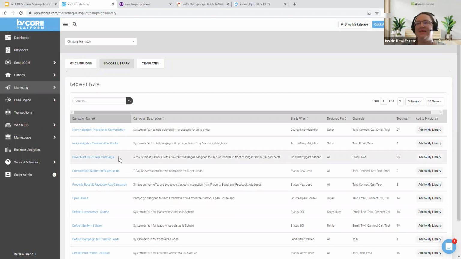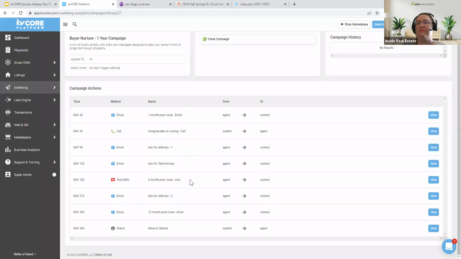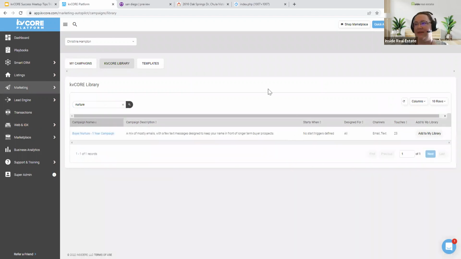Or the other one in here, this buyer nurture campaign, I like this one a lot because this one is actually built out. Oh, my system is all kinds of buggy, because that is not the right campaign.